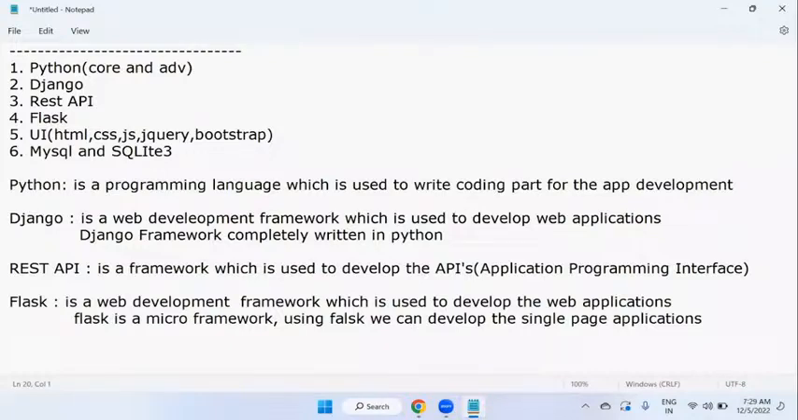That user interface we can prepare with UI technologies. Imagine that no website exists without a user interface, without UI technologies. So these are the UI technologies which I'm going to cover, especially for Django related topics. I'm going to cover all the UI technologies here.